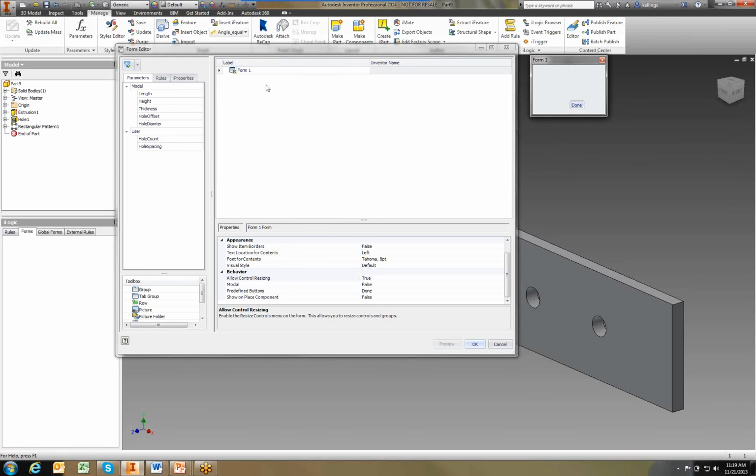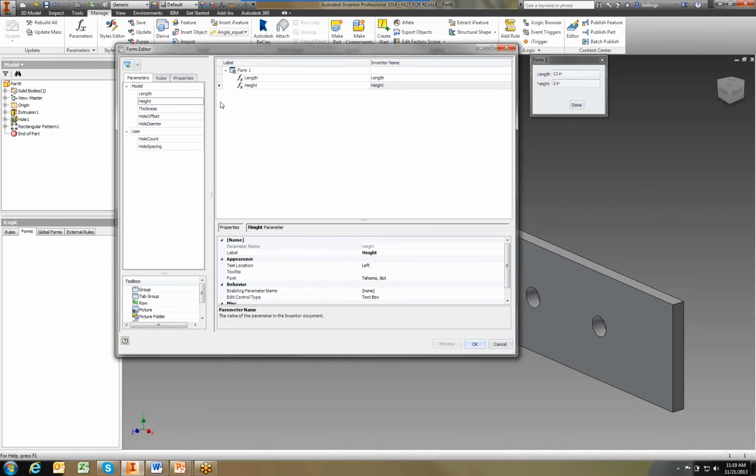So what I'm going to do is choose the parameters that I want included in my form. In this case, I'd like to see the length, the height, the thickness, the hole offset, and the hole diameter. So you can see as I dragged those in, it dynamically built those in my dialog box over here.